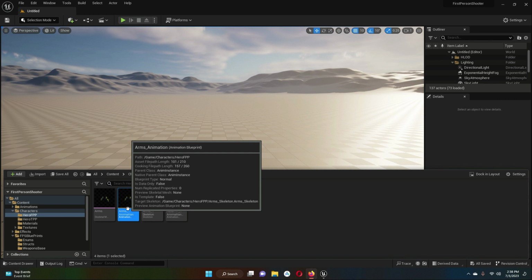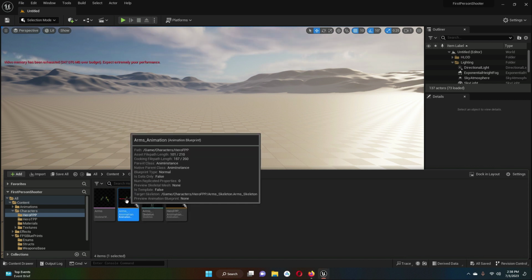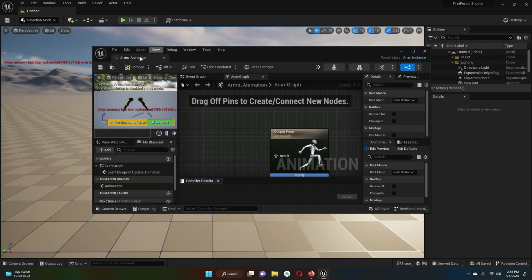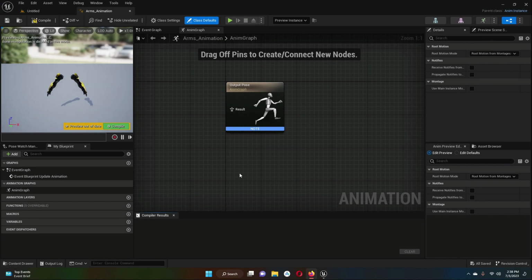So let's open up our arms animation blueprint, double click on it. Here we are going to set up the animation so that it can adjust with the gun. For example, for the pistol there will be different animation, for the assault rifle there will be different animation, so it will adjust according to the gun. According to the current scenario, we have two guns, one is pistol, one is assault rifle.